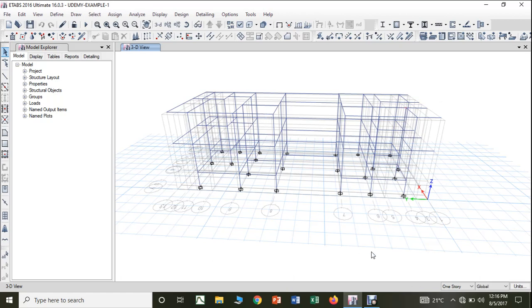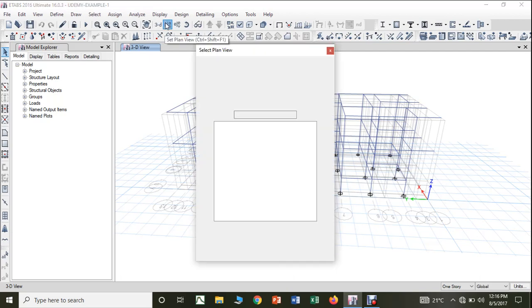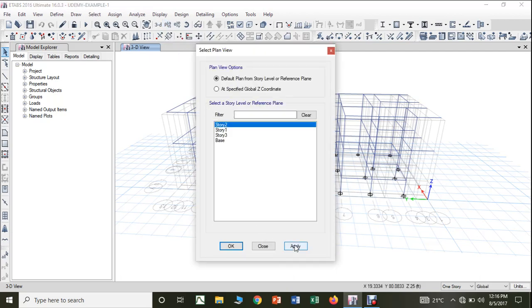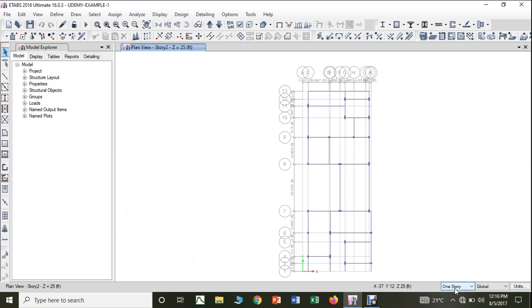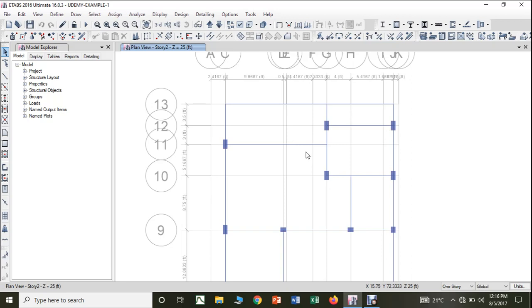Even while giving the slab, you can go for one story, because I don't want the slab to be present here. Therefore I'll just apply the slabs story by story, right? So let us keep the display, let us keep it in the plan, and let us start from story 2. I'll give OK and I have to keep it as one story. Then now I have to start assigning the slab, right? OK. Now I have to assign the slab.